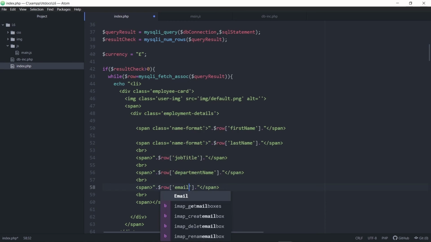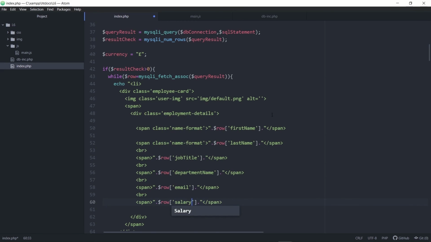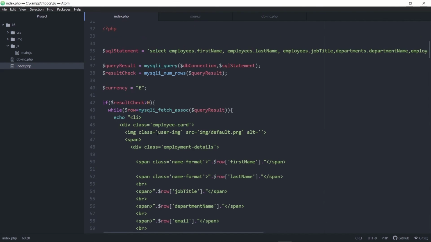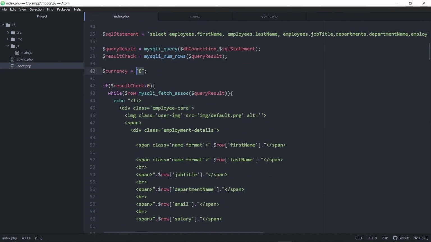For this one over here, I'll simply just rename this to email. And then lastly, we have salary at the bottom over here. So I'll change this to salary. We'll save that, make sure our code looks just fine and everything looks good. We also want to make sure that we just concatenate that currency that we created over here, the strings that we can append it to our currency.